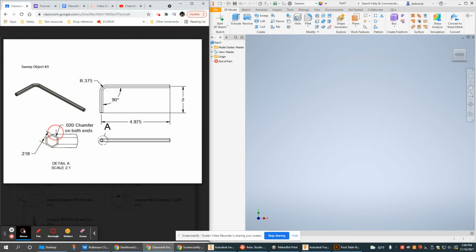Now this profile has a chamfer done, and chamfer happens after you have a solid body. So for this, we're going to need to ignore the chamfer for the time being. Now I have a 6-sided polygon here, and flat to flat I have a dimension of 0.218. So that's what I'm going to work on creating for the profile, and the path is going to be just a real simple line, arc, and line. And there's a couple dimensions here for that as well.